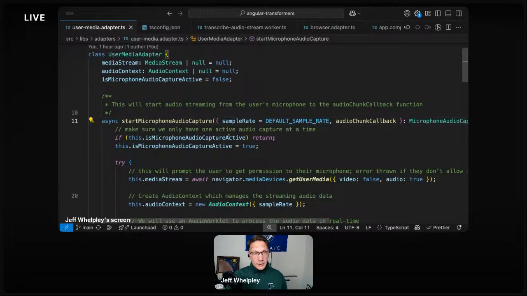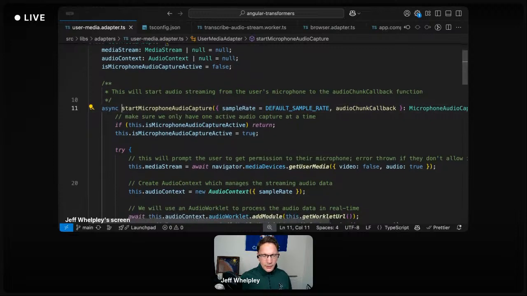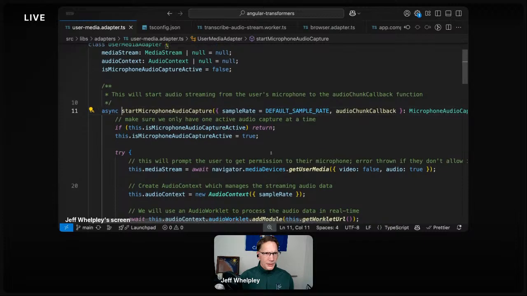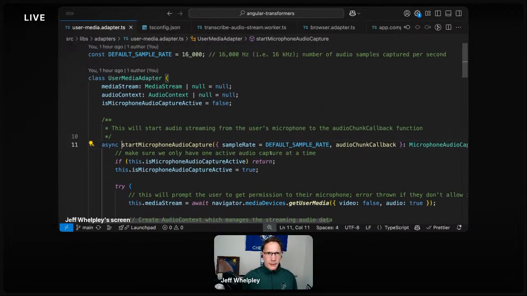So this is not in a worker yet, and this is not using any AI stuff. This is really standard web audio stuff. Most people that have done anything with user media, like either microphone or camera, will be familiar with this type of stuff. There's one thing though that's, I guess, unique. Well, maybe a couple things.